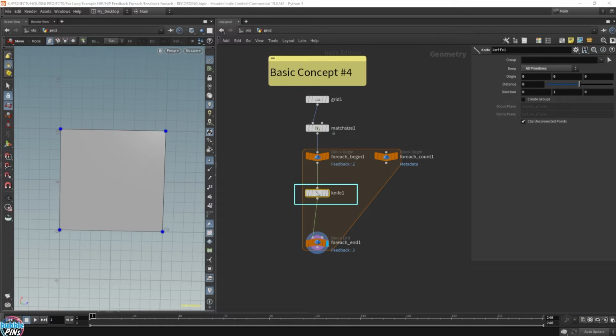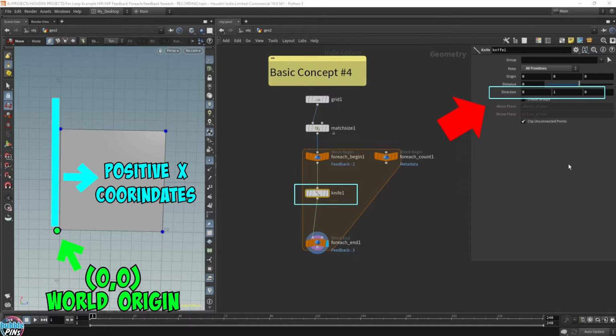First of all, we need the position of the knife to be pointing in the right direction. And the direction is going to be in the positive x direction. We're going to change this to 1.